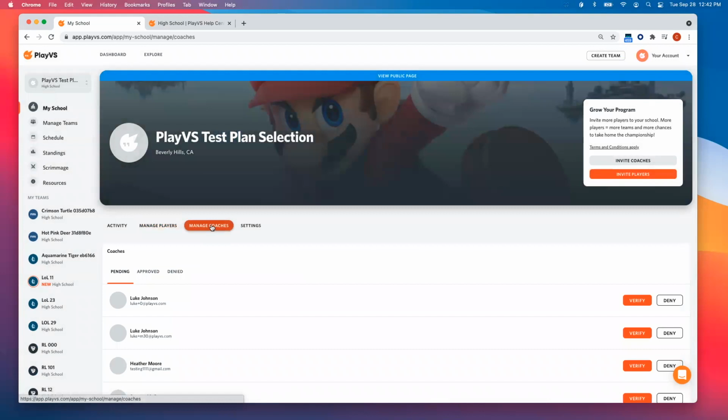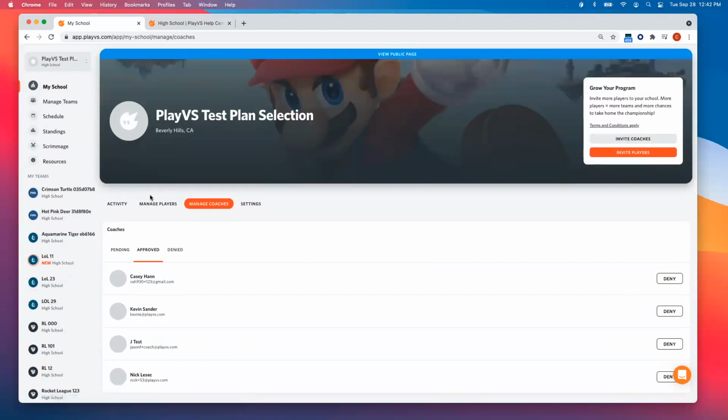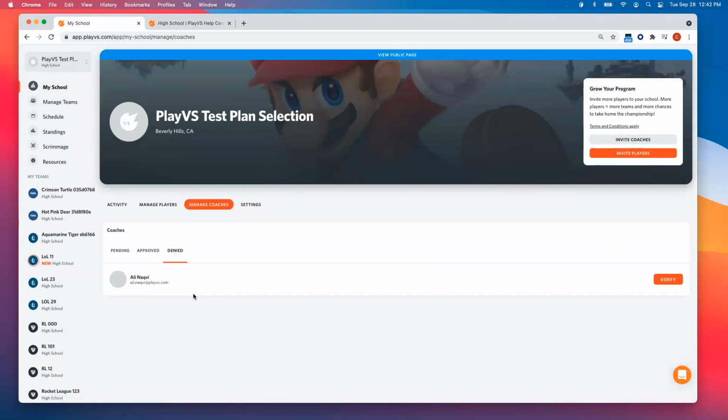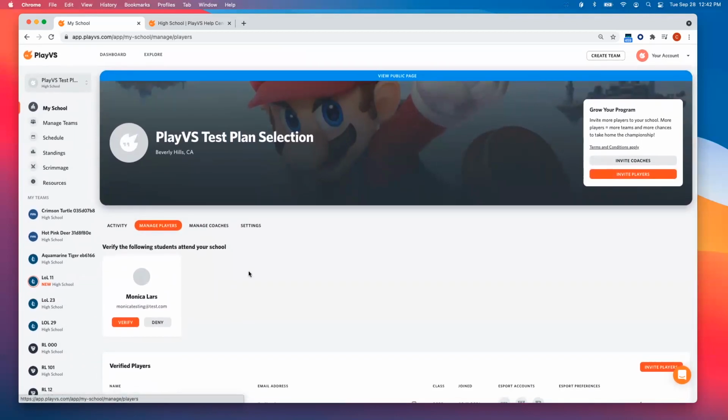Now for coaches, similar 3 buckets. We have the pending coaches that need to be verified, which will get the same access that you have as a verified coach. Approved is just going to show me who I've approved, and denied who I've denied. Now from there, we have all the necessary tools we need to start enrollment.